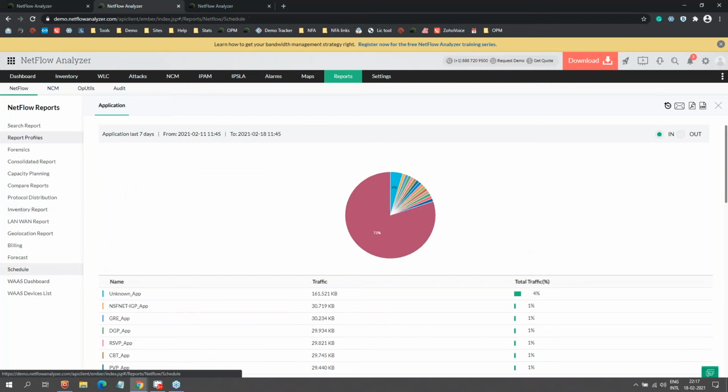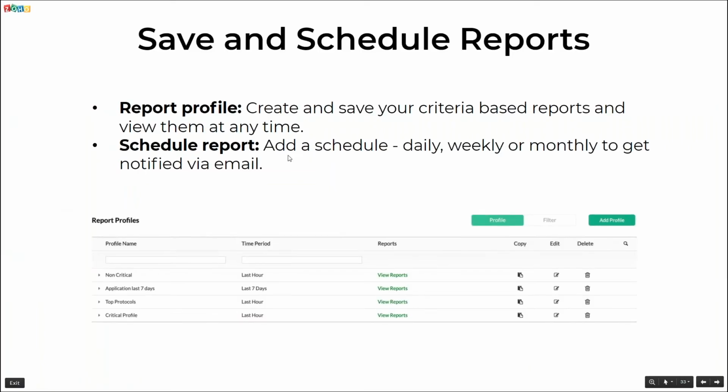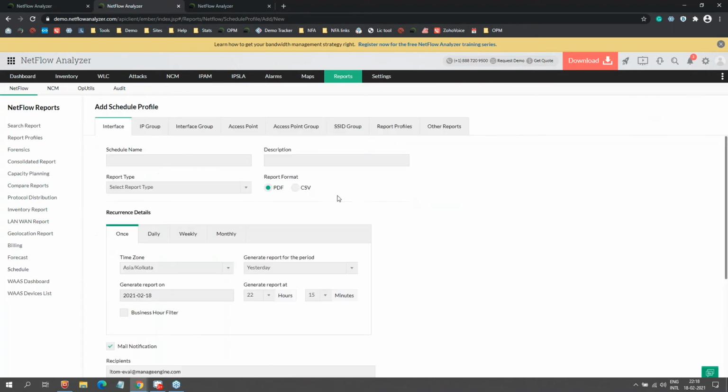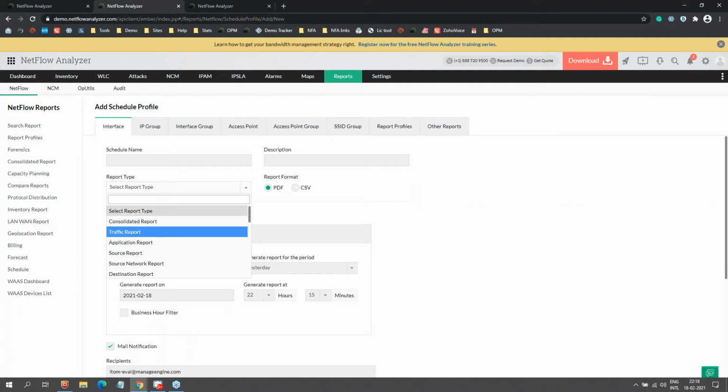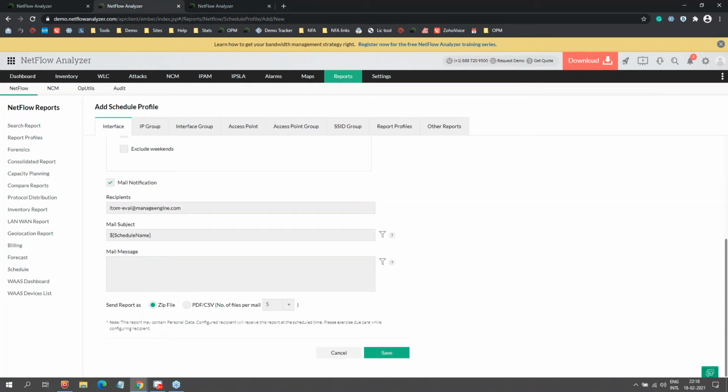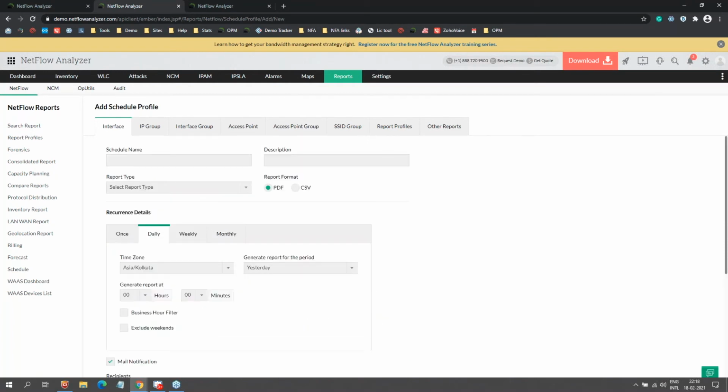And if I want to schedule reports, I can do that too. So as you can see, we have scheduled reports that add the schedule daily, weekly, monthly, and you can get notified using email. So you go to schedule profiles, add schedule. You have all these reports here, and some others within the inventory also will be listed. You have a different type of export format. You have PDF or CSV, and you have the recurrence details, which is either once, daily, weekly, or monthly. So you can pick and choose. And also you can get an email notification with the report. So you have that option too.